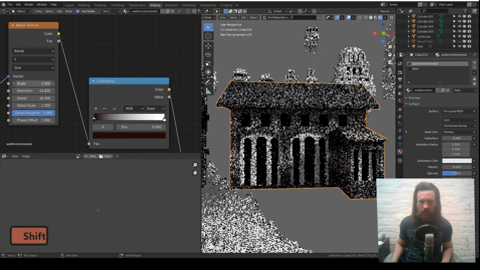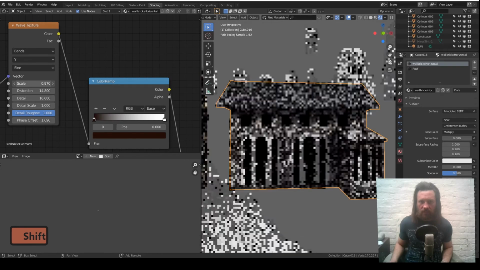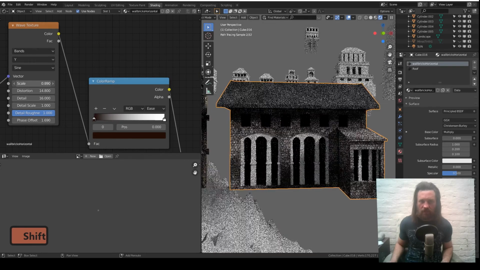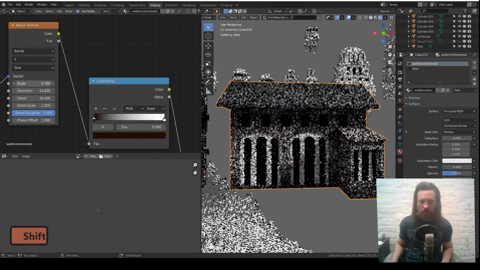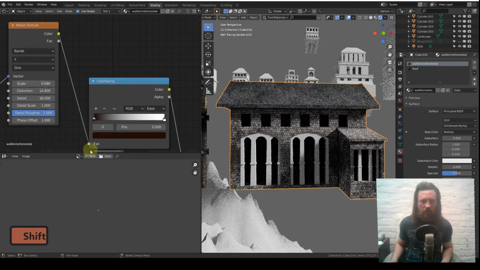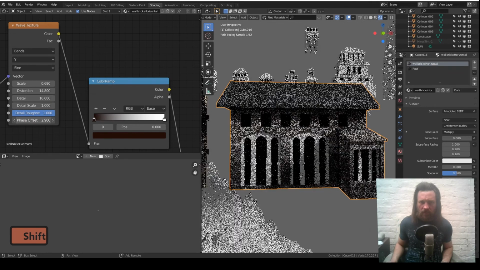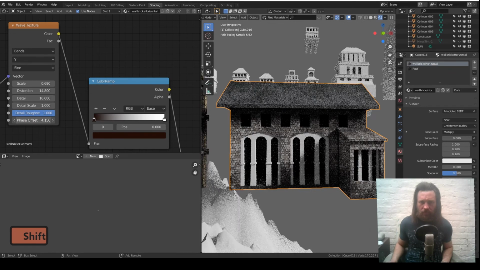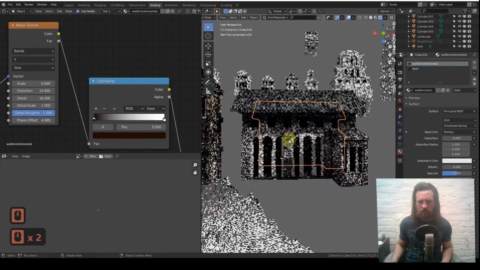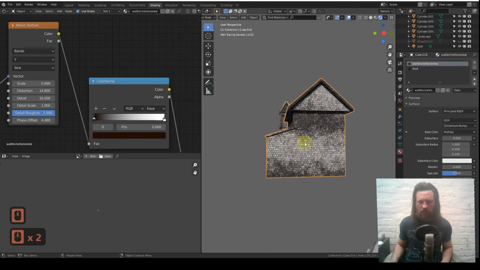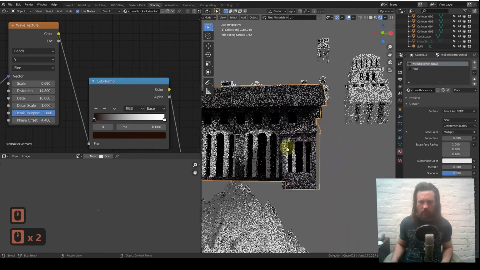And now we have this, and all we need to do is lower the scale, again with a shift click, so that I get a bit of grime at the bottom and a bit of dirt at the top. I'm just going to keep dragging that scale. Right, let me move the phase offset, because I want a bit at the top and a bit at the bottom. That looks about right. Let's have a look around the side. Oh yeah, okay, there you go.